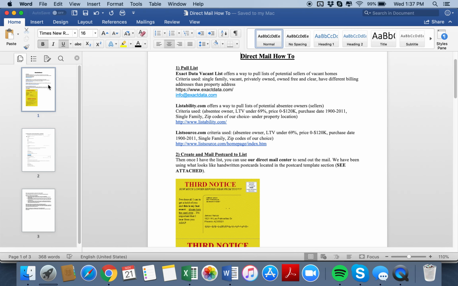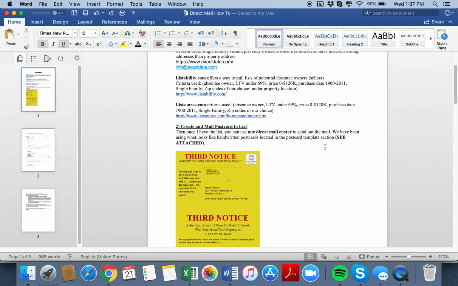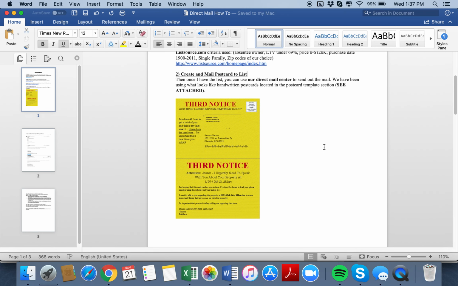Okay, so going back, once you have your Exact Data vacant list, the next part is creating the mail piece and then sending the postcard. And as you can see here, I've attached our third notice postcard, which is by far our top performer. So if you have not sent this yet, I highly suggest that you use this postcard for your next mailing.